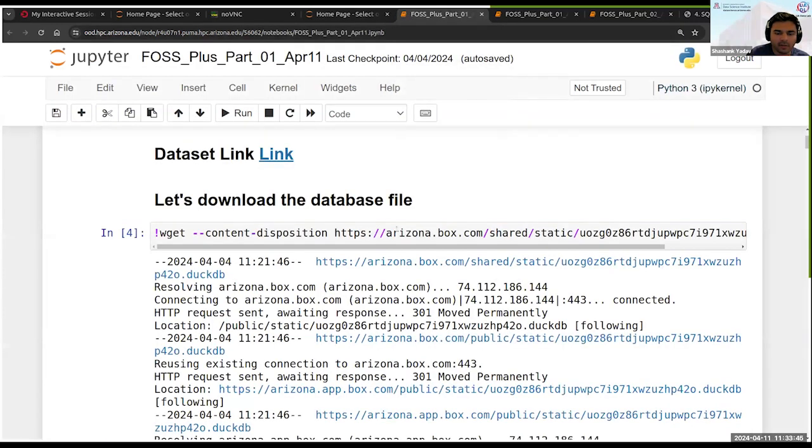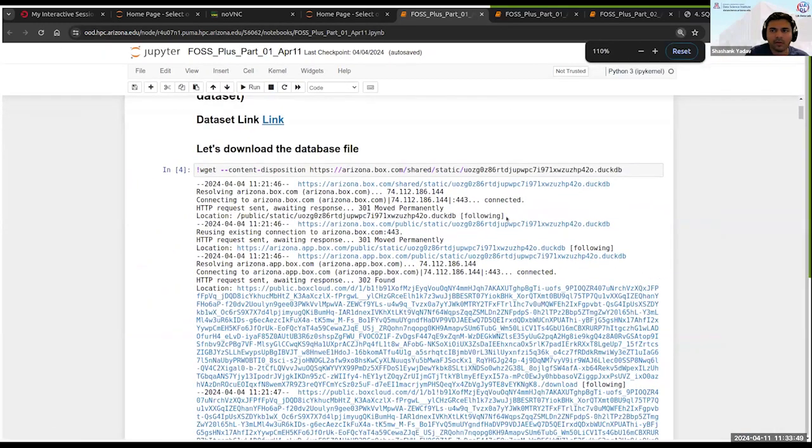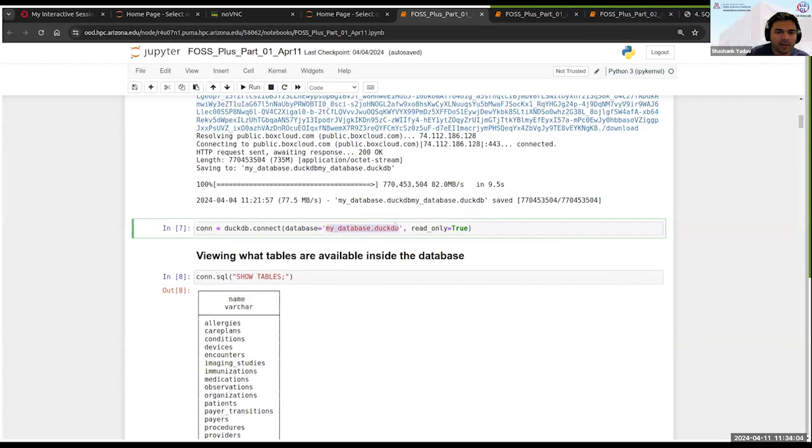Is it working, guys? Please let me know. The download worked for me. Okay, you're just checking for the download, right? Before we start, we need to have this my database.duckdb in our home folder where the notebooks are, so that we can import this file and then connect to it.